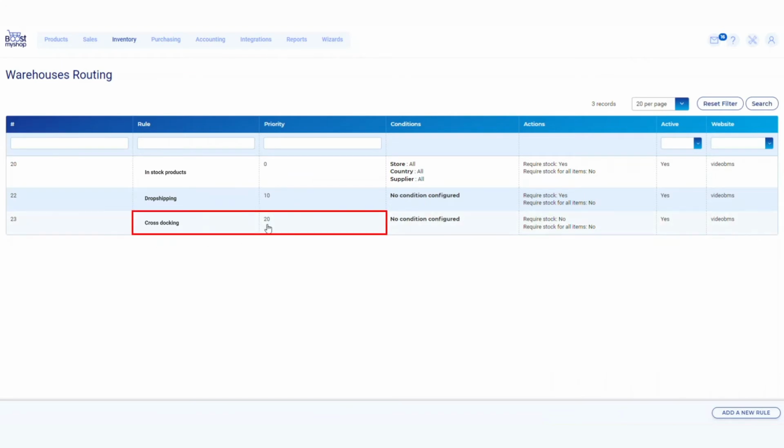Finally, we are going to create a third rule which I call Crossdocking. The principle is to say that if the product is not in stock at my place, and if the product is also not in stock in dropshipping, then it will be cross-docking.